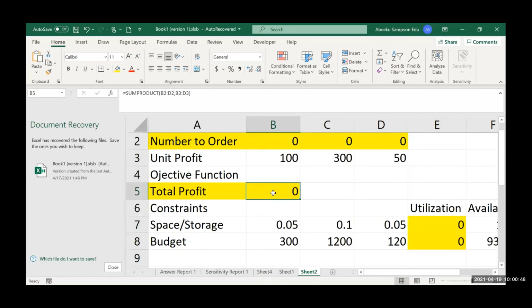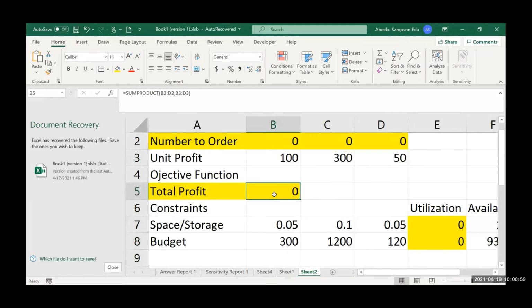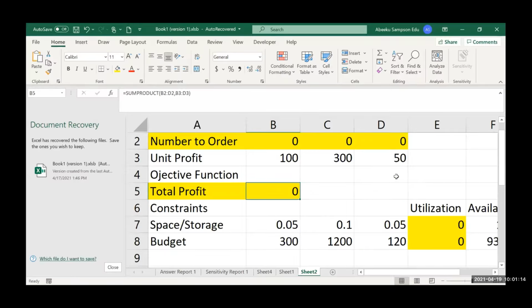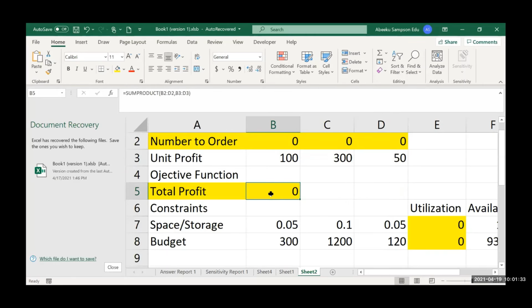The same applies to total profit. We already know this information. We know these too, and we know this too. So the new things we are bringing in are the total profit function and the utilization function. Those are the only things we yet to know. Total profit is the quantity to order times their respective unit profits. So we said SUMPRODUCT, and that gave us 0 because we have initialized the quantities to order to be 0, 0, 0, because we don't know how many we are ordering.